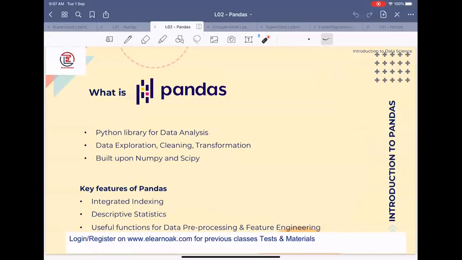So this is what the symbol for Pandas looks like. It's like a series of these lines. I think these are bamboo lines because the animal panda likes to eat bamboo. I am guessing that this is a representation of that.